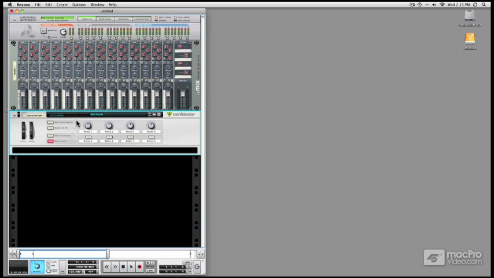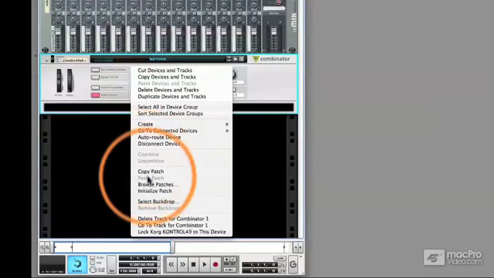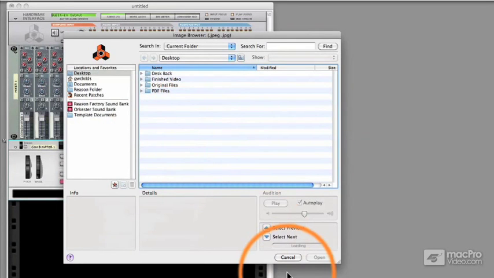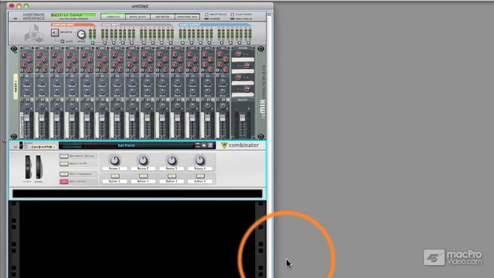Harkening back to Propellerhead's old days of Rebirth mods, the company continues to make available and encourage its users to customize their hardware's appearance. The Combinator allows you to right-click on it and choose Select Backdrop. From here, you can choose another backdrop of your choice, if you've created one. So how do you create a backdrop for your Combi?